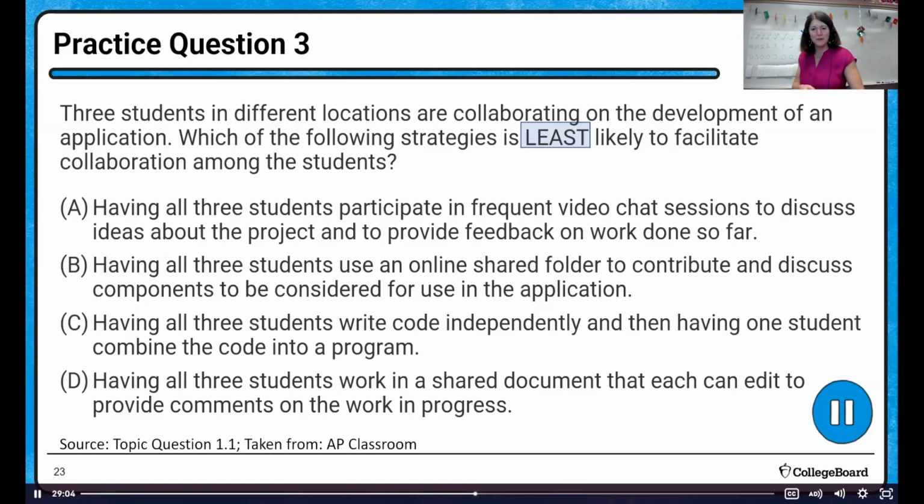So again, remember, we're looking for least likely. That sounds like a pretty good idea. B, having all 3 students use an online shared folder to contribute and discuss components to be considered for use in the application. Again, that sounds like a pretty good idea. Both of these are ways that we can share with other people. Here, we have a shared folder. Sometimes we may do a video chat. So 2 different ways to share and work with others.